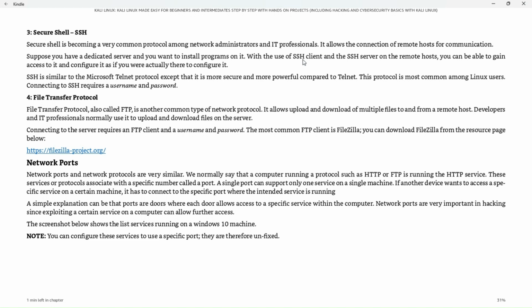File transfer protocol. File transfer protocol, also called FTP, is another common type of network protocol. It allows uploads and downloads of multiple files to and from remote hosts. Developers and IT professionals usually use it to upload and download files on the server. Connecting to the server requires an FTP client and username and password. The most common FTP client is FileZilla. You can download FileZilla from the resource page below.